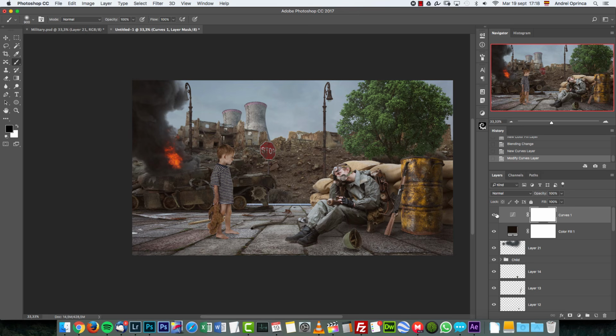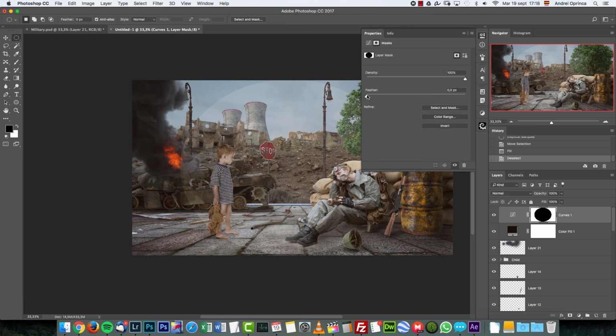So I'm not gonna leave this on the entire image. I'm gonna get the elliptical marquee tool and I'm gonna create a selection like this, maybe something like that, and I'm gonna fill this with black, Alt backspace. Now what I'm gonna do is soften this, because you can see we have this kind of a hole here. So I'm gonna double click on the layer mask and use the feather option to soften the edges of that circle that I created.